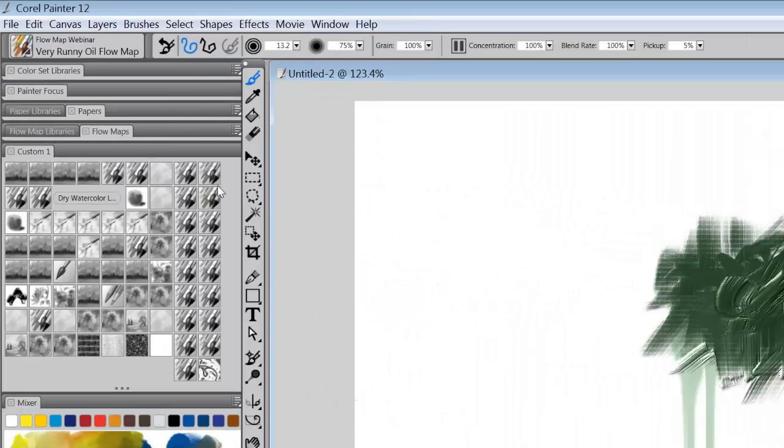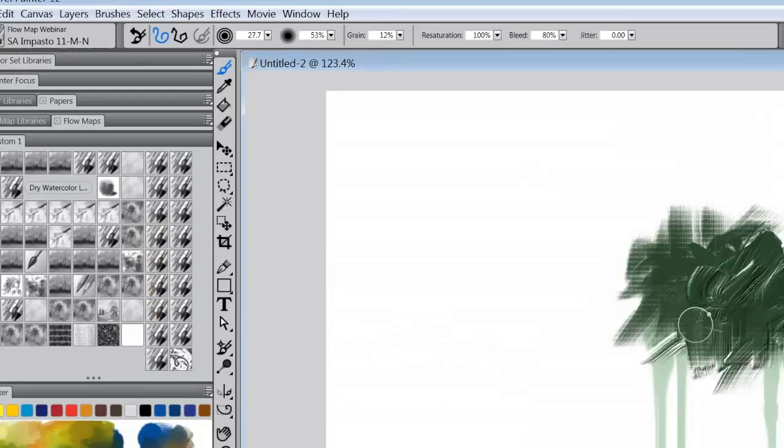Okay, then I'm going to come to a brush called 11MN. It doesn't have any impasto. The bristly dabs, if they have an MN, it means no impasto. If it has an M only, that means it's impasto. So I want to use the one that's not impasto.